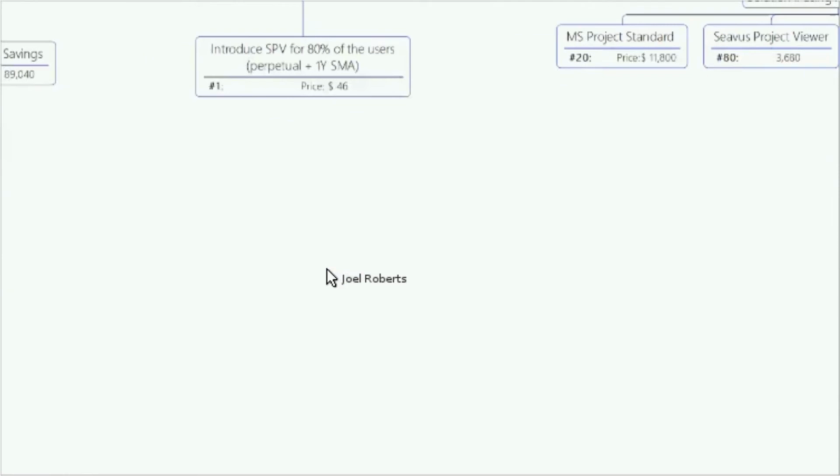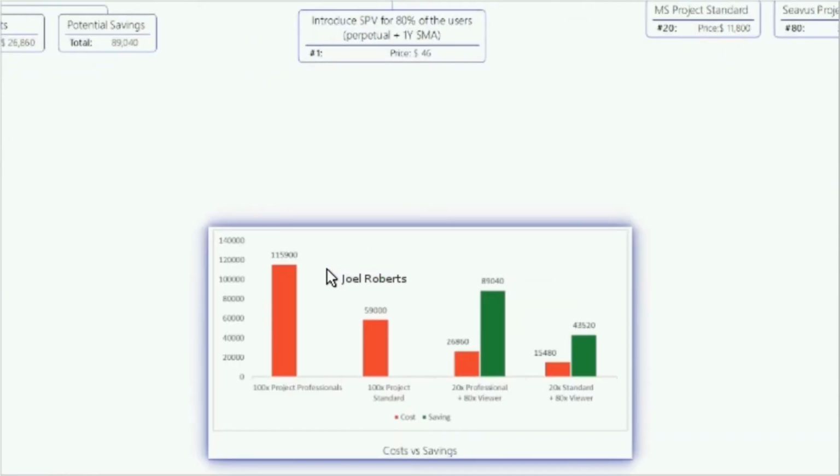Okay, so here's a little graphical report just to see how everything looks pricing wise. So this would be the price for 100 Project Professional licenses.